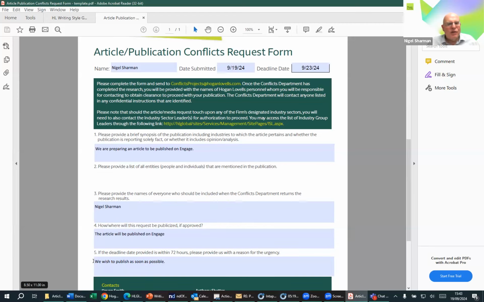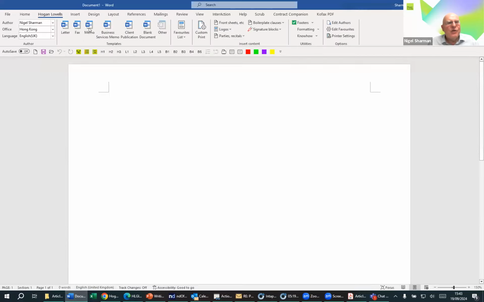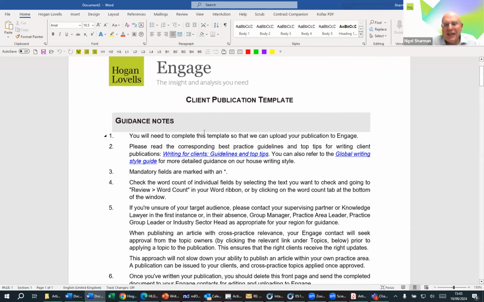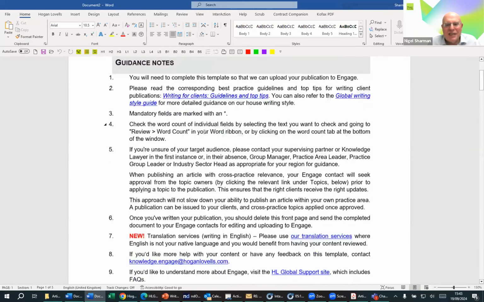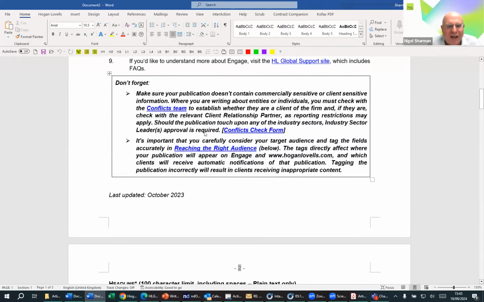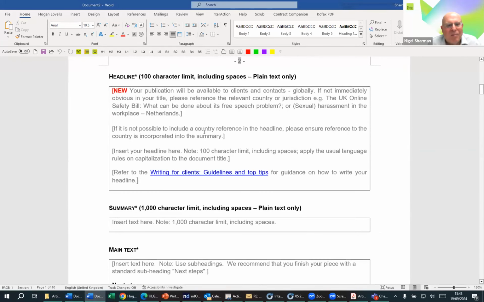So you've done your conflicts check and you're coming to write your alert. How do you do it? I'm going to my Word ribbon here, and you see at the top, helpfully, there is client publication. So click on that, and that takes you to the Engage client publication template. The first page is full of helpful tips. The second page is where you start writing.